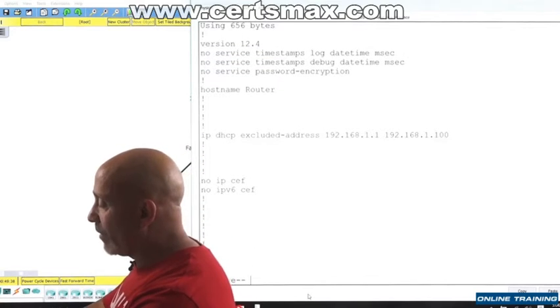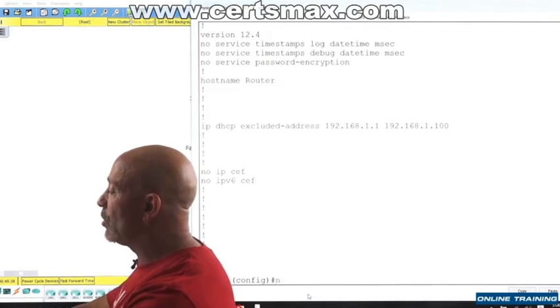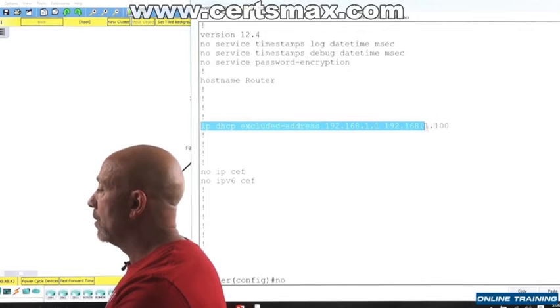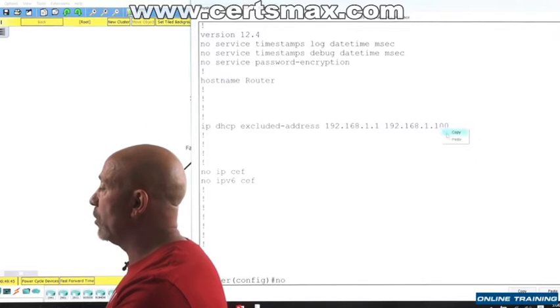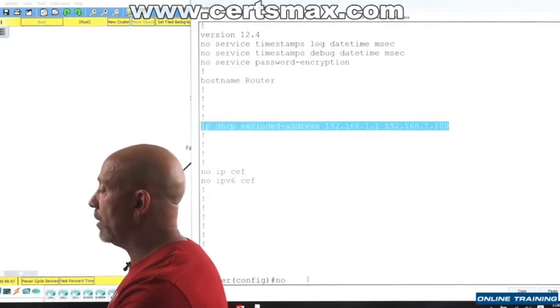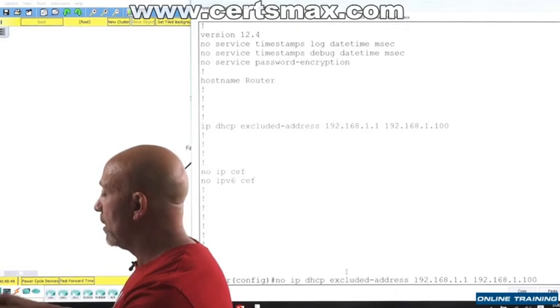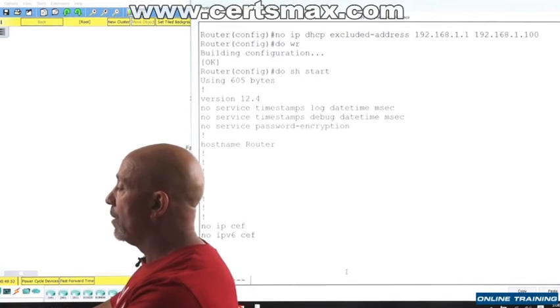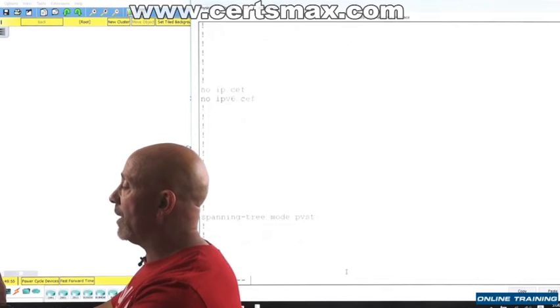No more pool. Let's get rid of that exclusion. We don't want anything to mess up our DHCP server, right? We don't want any rogues in our network. Paste, do WR, do show start. So we're good. We have nothing to do with the DHCP.